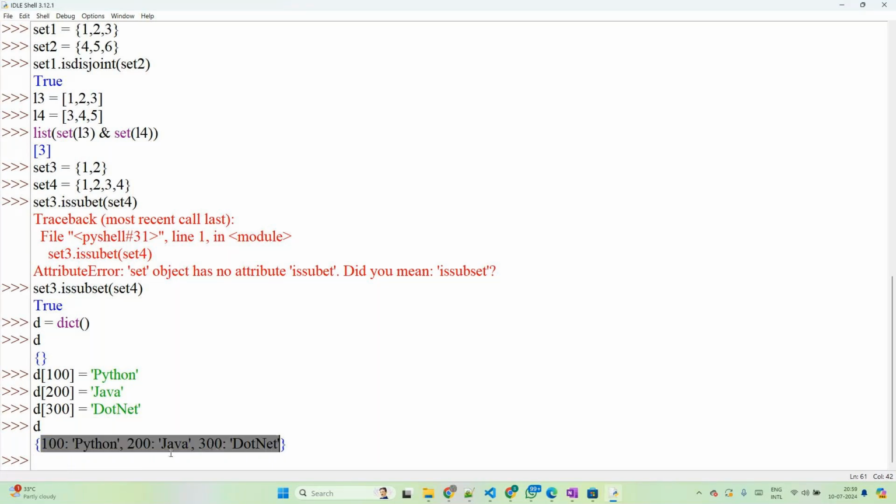So the key can be of any type. Here I have given numeric keys, but you can give other types also, integer you can give, and string you can give, any type. If you give a string key, it should also be unique. You should not give a duplicate. If you give an integer also, it should be unique. So let me try to give duplicates.